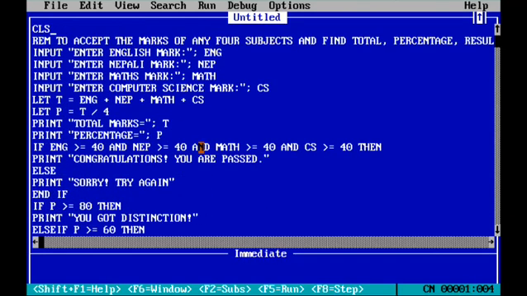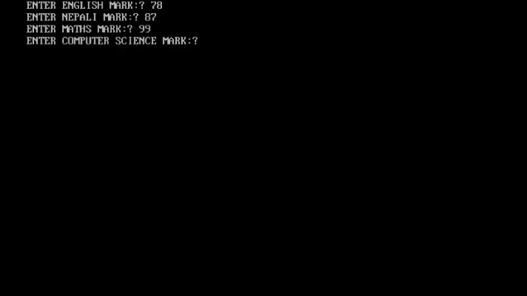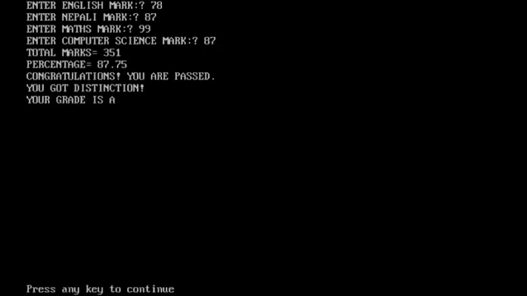Now you have to see the output of this program. Shift plus F5 key. Here the program is asking marks from the user. I want to give 78. Now Nepali mark I want to give 87. Now maths mark 99. Now next I want to give science mark, 87. Now you can see total marks 351, percentage 87.75. Congratulations, you are first and you got distinction and your grade is A.